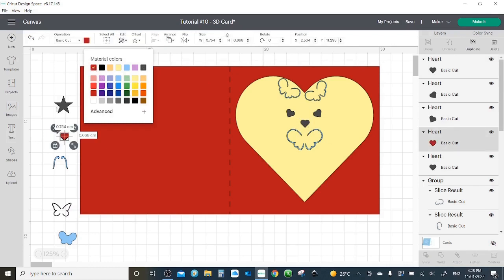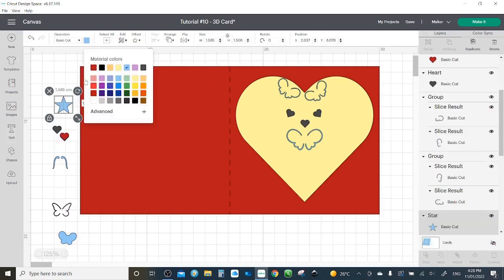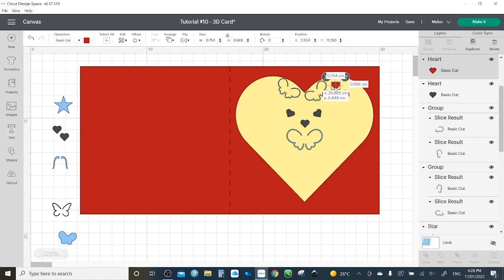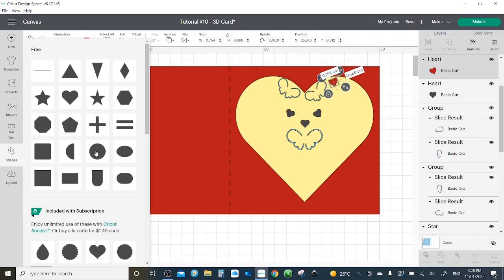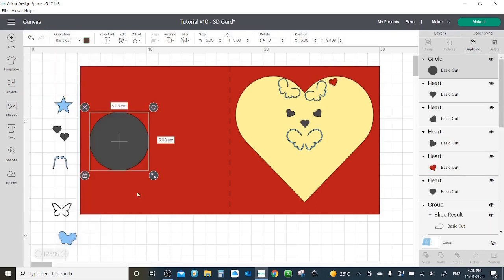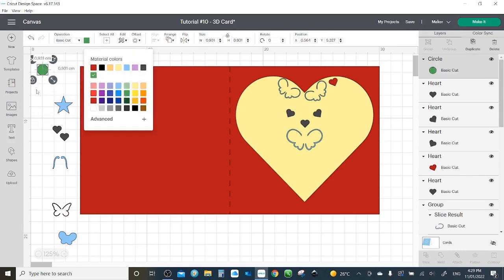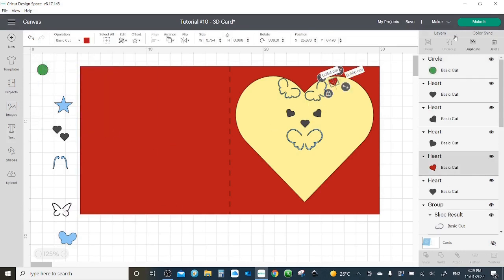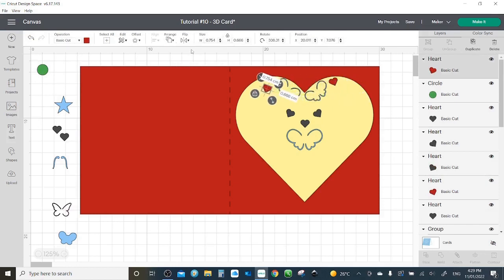You can change the color to see it nicely or easier on the screen, but at the end, remember, those colors will not show on the Make It screen, so it will be all attached to the card. I'm adding a circle to the design and then selecting the heart, duplicate, flip horizontally, move it to the other side.